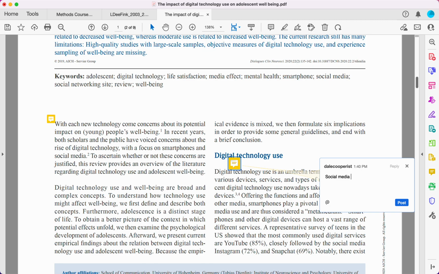Social media is one kind of digital technology use, but there are other kinds. Does this mean that this article is not just talking about social media, but also other kinds of digital technology? And so these are questions that you might add as well as you're writing, as you're annotating and reading.